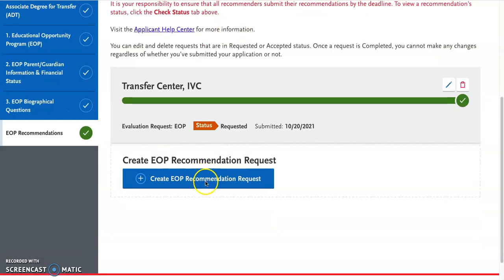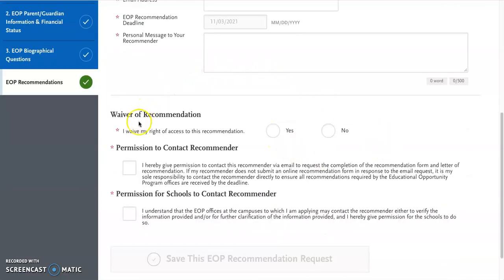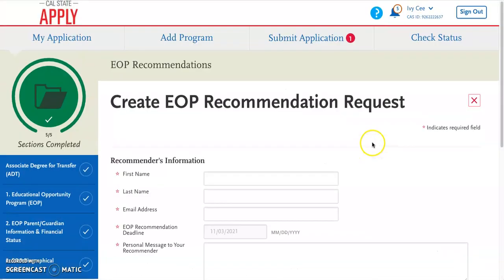And so when you create the request, you have to provide their first name, last name, an email address, because they will be sent the request there, and then a message asking them to provide this recommendation for you. And then you will want to waive your right to access this recommendation. That means you cannot see what they provided, and give permission for them to be contacted by the school and by this application. So once you've done that, you have completed quadrant number 3. Almost done.